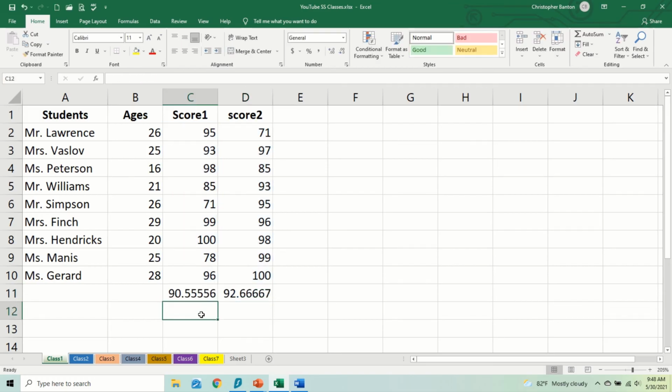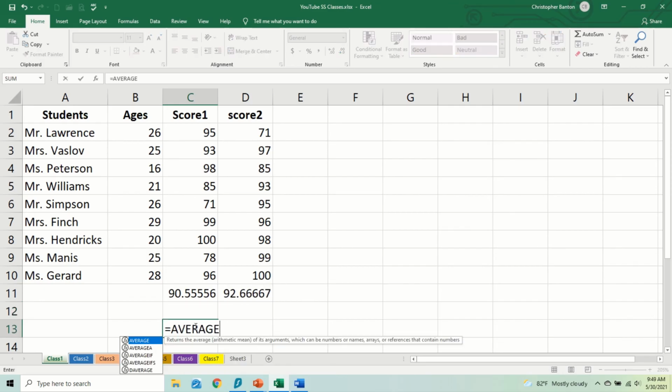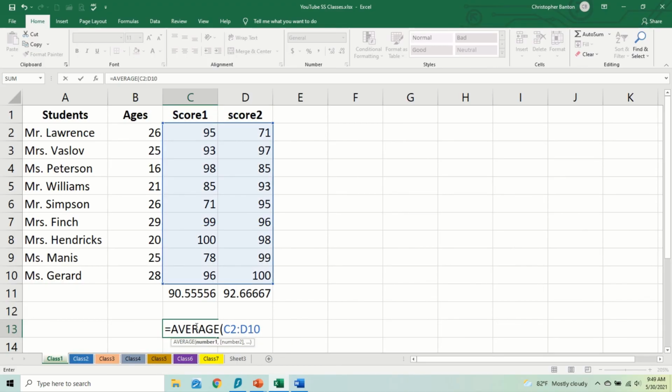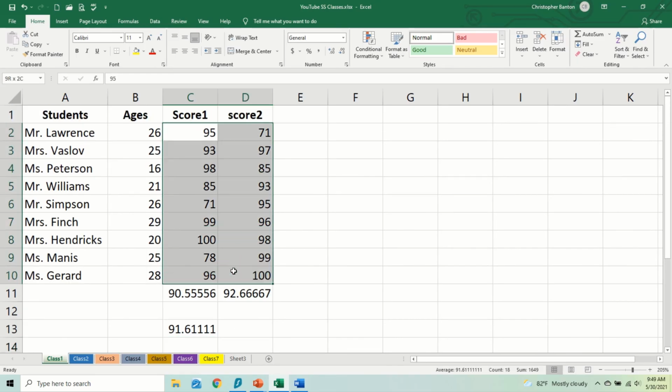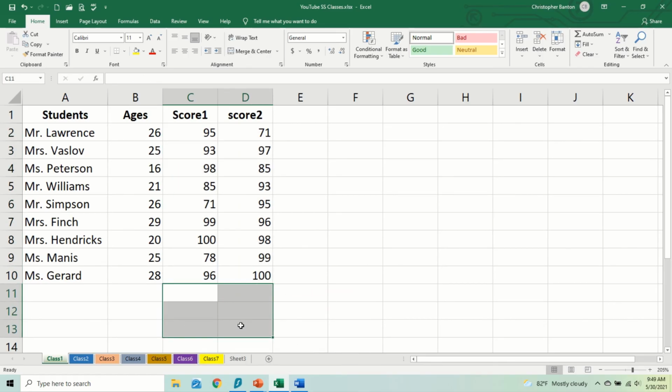When I say equal average, let me put this a little bit down here. Equal average, open bracket C2 colon D10. You get a different answer than the two above, 91.6. What the computer did was to add all 18 numbers and divide by 18. So that is how that works. This is an example of adjacent ranges, and it works. If it works vertically, it can also work horizontally. Remember, the two ways in which you write functions and read through a spreadsheet are vertically and horizontally.